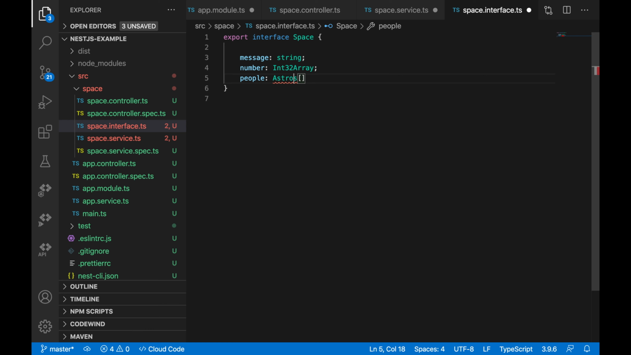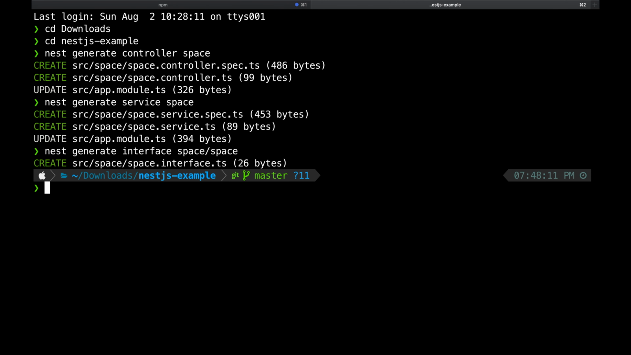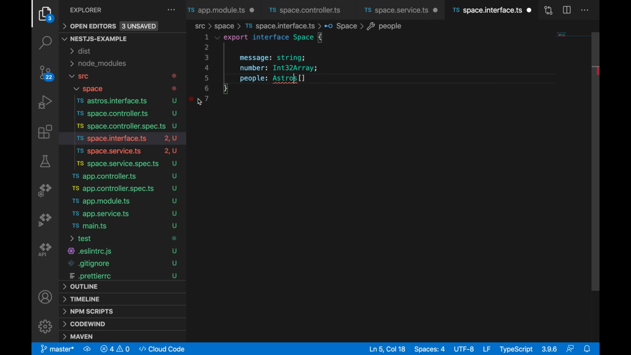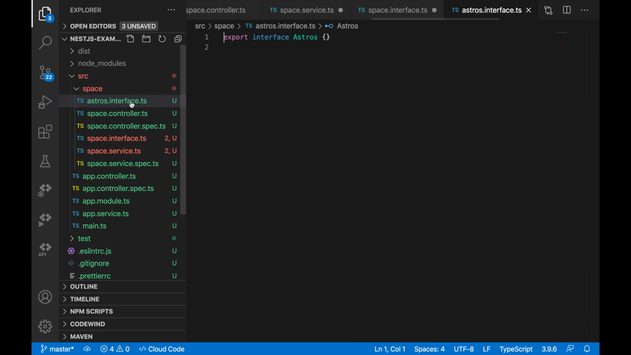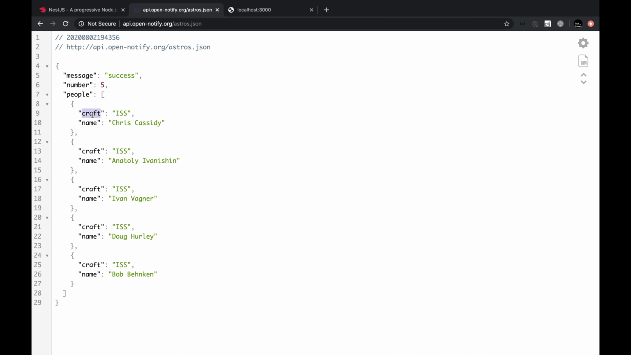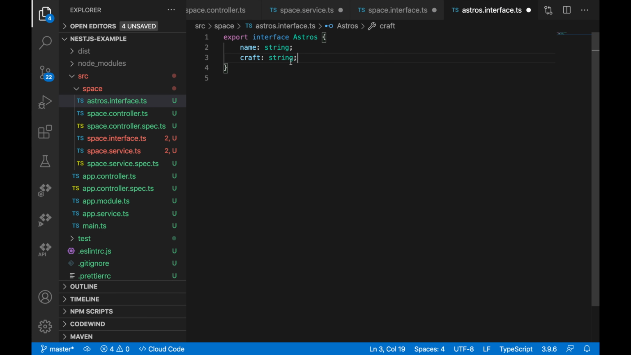And let's create another interface. Nest generate interface. Instead of space, I'll just call this astros. So this is going to create another interface, and in that interface I'm just going to use the name of the astronaut, which is again string, and then the aircraft, I mean craft, that is also string. So if I come back here, it's basically craft and then name. Yeah, so I've just put the same, right? So the same astros is going to be used inside the interface here.